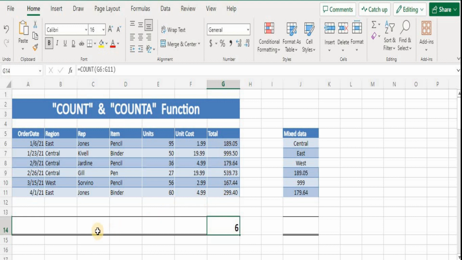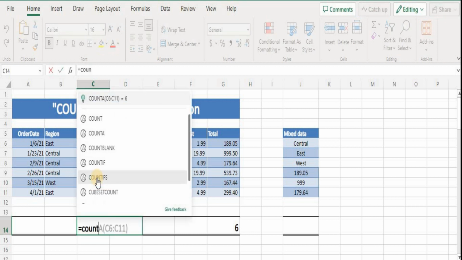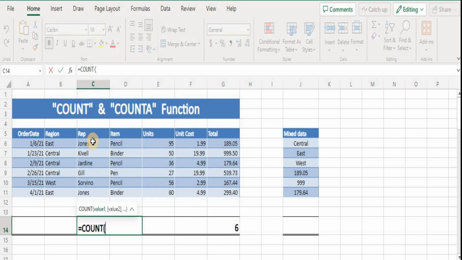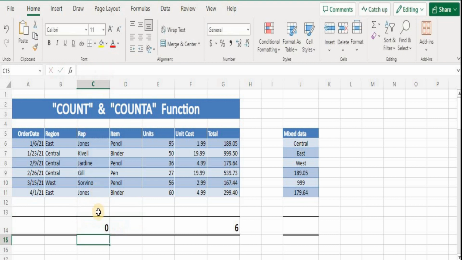Now, let's try an example that will not work. Apply the COUNT function to a range which contains only letters. It returns the value 0, because no cells with numbers are found. The COUNT function counts cells in a range with both numeric and alphabetic values.